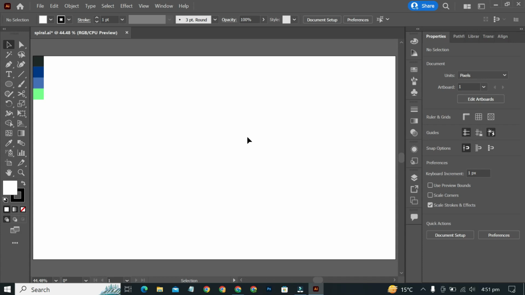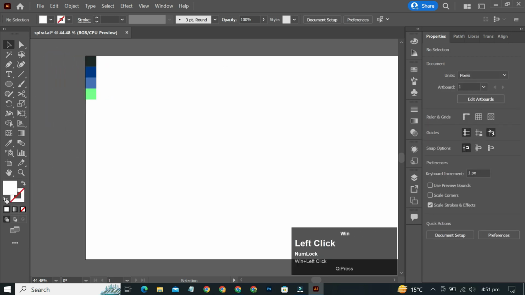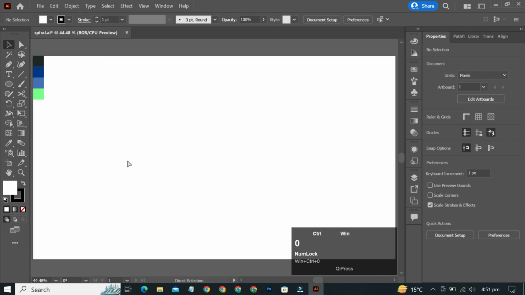In this video, we're going to make an optical illusion spiral design in Adobe Illustrator. So we'll learn how we can make it. So without wasting any time, let's get started. I have some samples of these colors. So we'll use these colors in our spiral design.